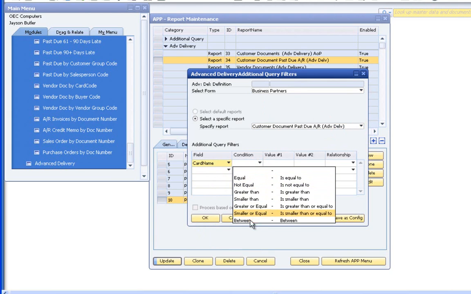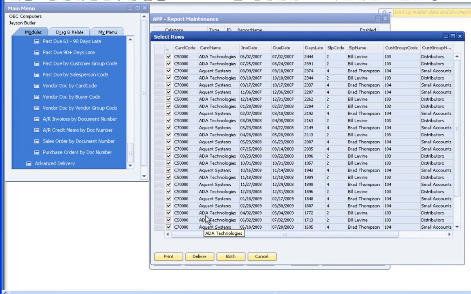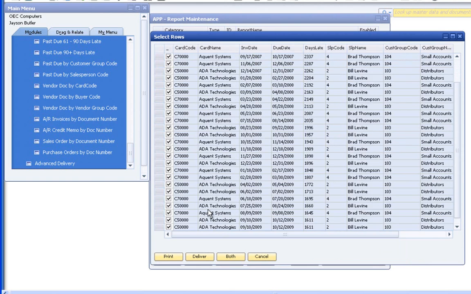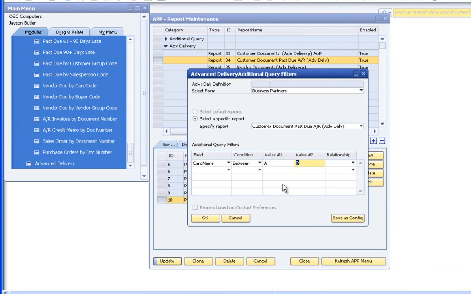In this case, I'm going to select the card name and expect a value between A and D. I'll click OK, and I can review the results to verify that the records returned conform to my new data filter on card name. I can click the Cancel button and return to the additional query filters screen and change my range from letters O to Q.